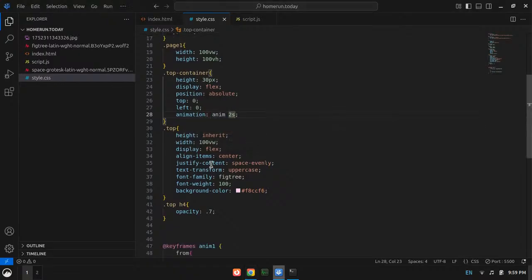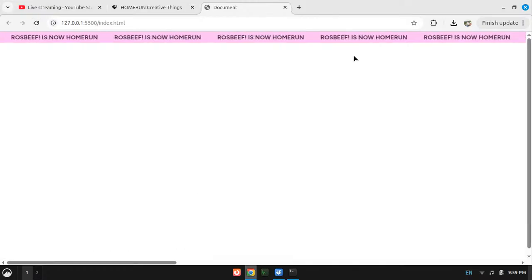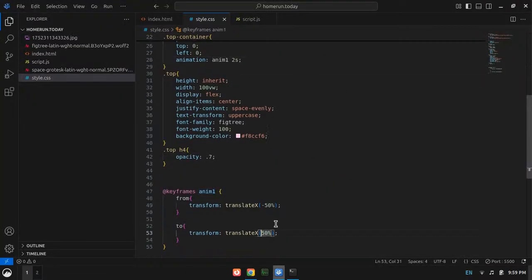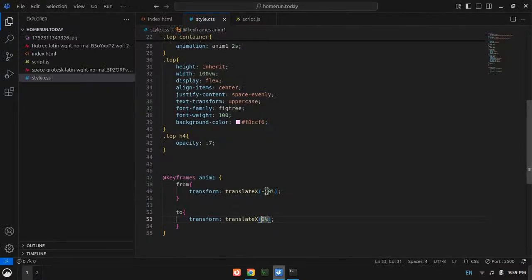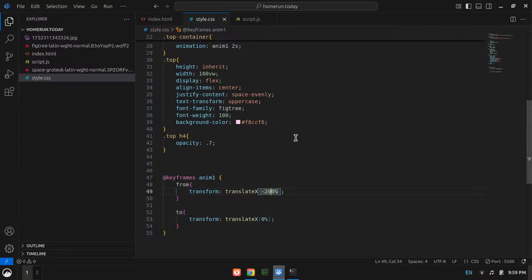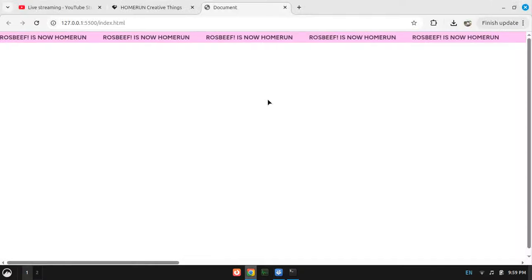Wait, what's wrong? Why is it not working? Anim1, yeah, that's the problem. And okay, now it is actually working, and I need to give it actually 0%, I guess. Yeah, now that's okay, it is moving in the correct direction, and I will give it minus 200%. Now that's too much, so minus 100%. That is even too much, so minus 50% to 0%. Okay, that's good.